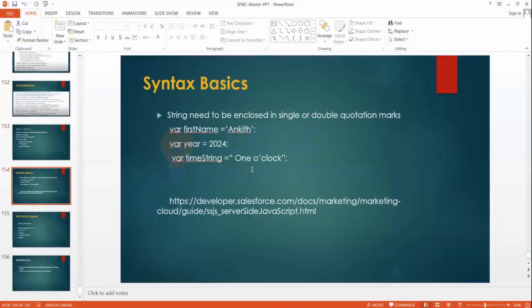Simple syntax in JavaScript: everything is treated as a var. In a Java program or C program, there are data types like int, float, double. In JavaScript, everything is treated as a var. Strings need to be enclosed in quotes. If you write var here with a number, it will be treated as an int. If it is in single quotes, it is treated as a string.